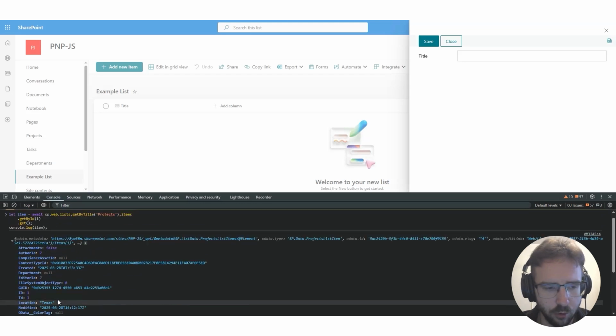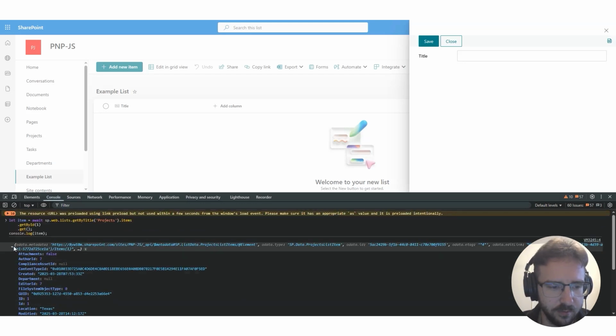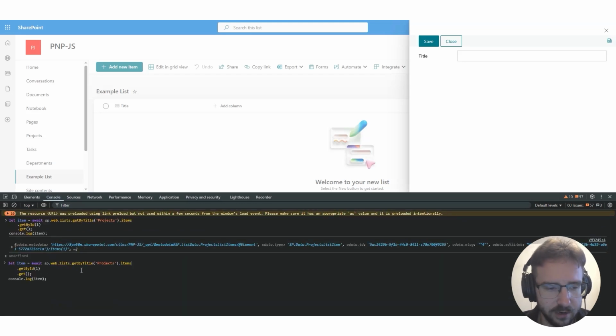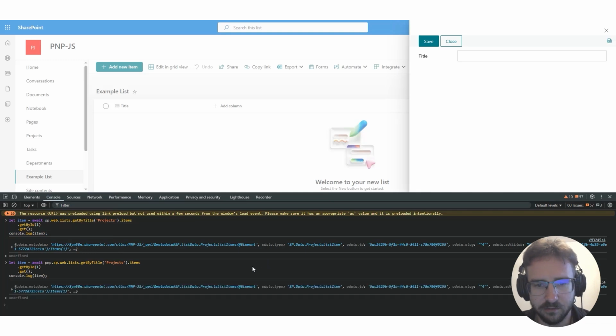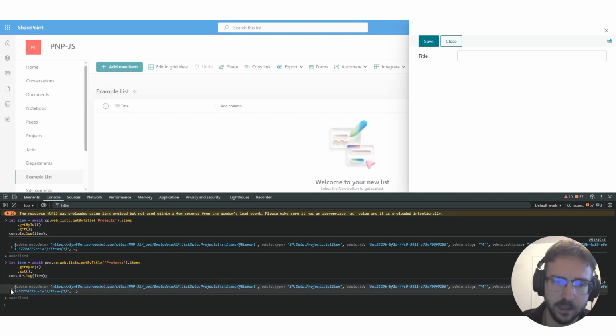Alright, so it fully works, and we ran it with SP, we can also run it with the PnP variable. All of them work just fine. So that's how you can test something from the console. Easy. Now let's run something from the form itself.